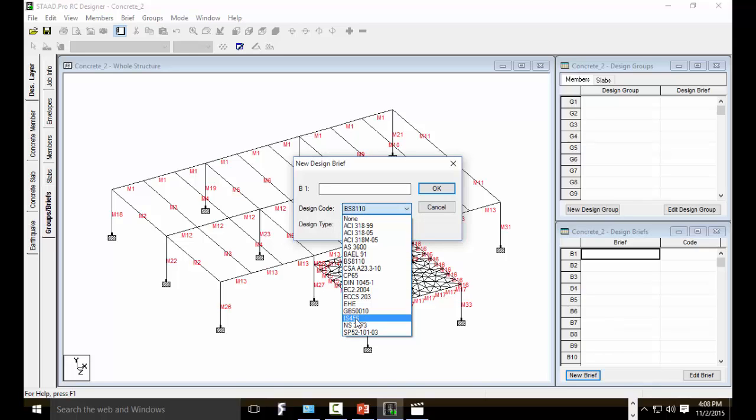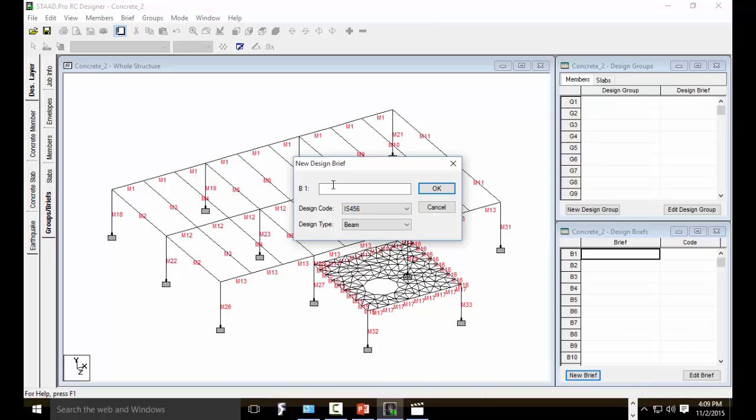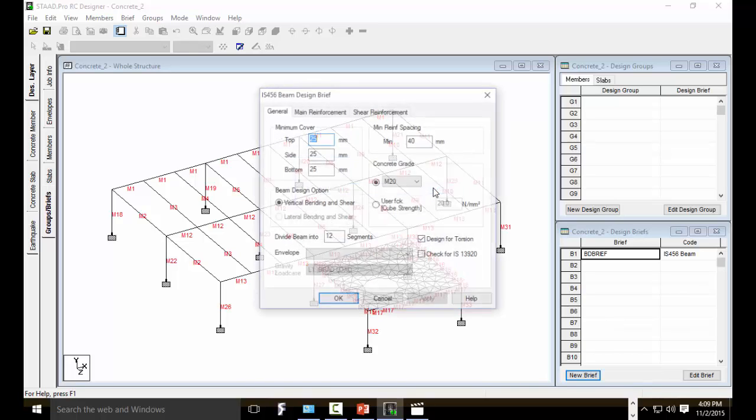Let me select the specific code. I'm selecting here IS 456, or maybe you can select SEI 31805 or maybe BS 8110 or maybe your typical required code. And here I'm giving this the name beam design brief and go for OK.